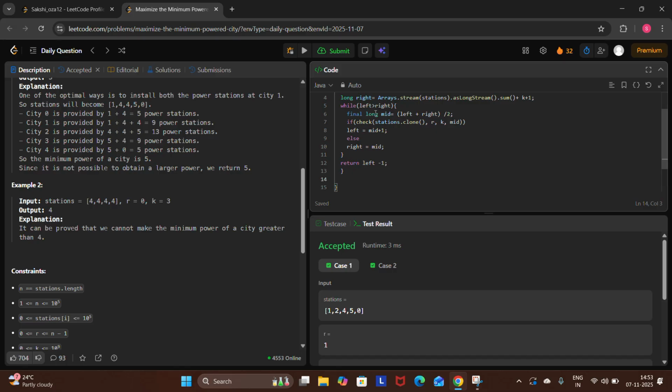After that we will return true if each city can have at least the mean power. So for that we will write boolean check(int[] stations, int r, int additional stations, long min power.